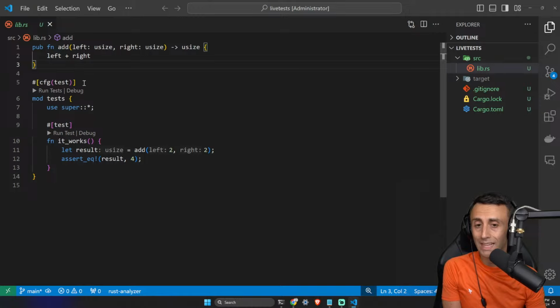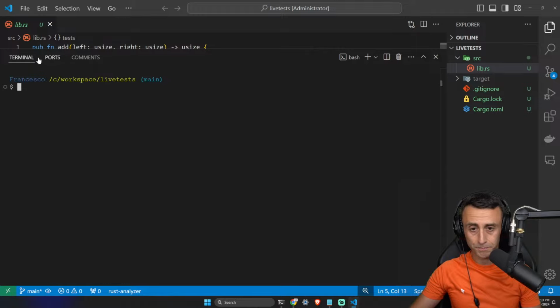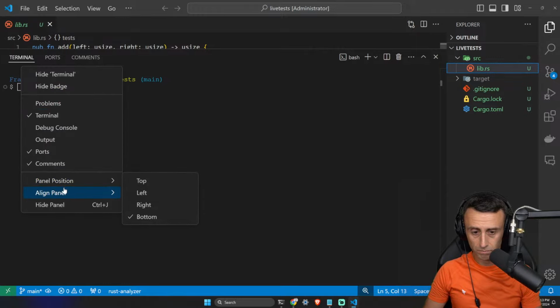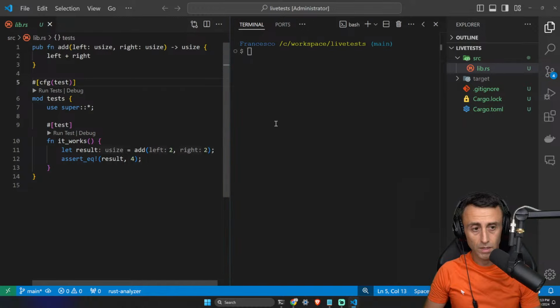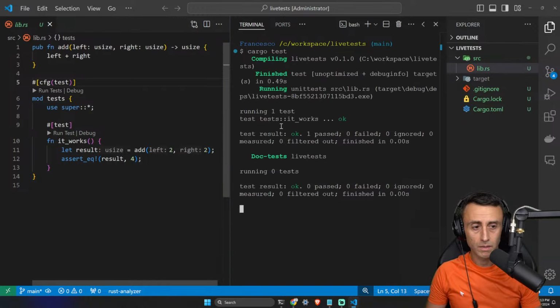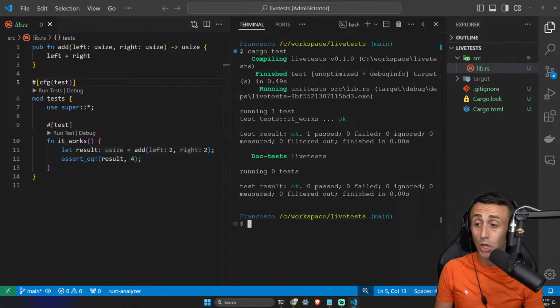function with a test. You can see here we have this attribute, it's basically an annotation, and then we have a function that will test this other function. Let's try to type cargo test, and indeed this test passes. So the default code actually works.